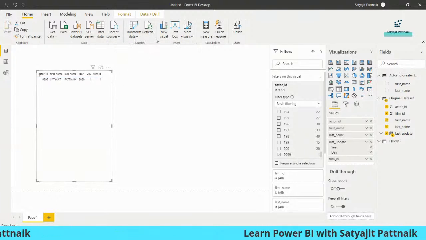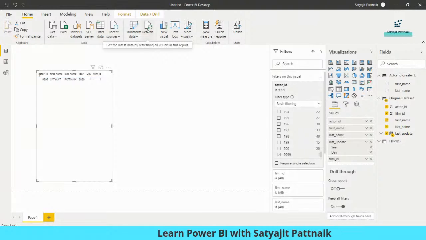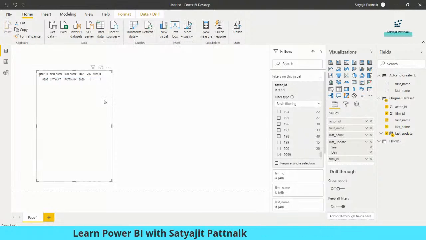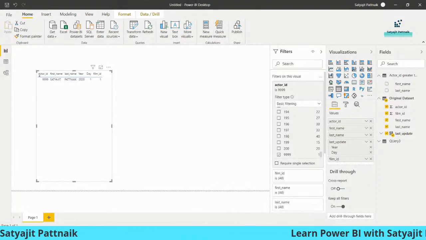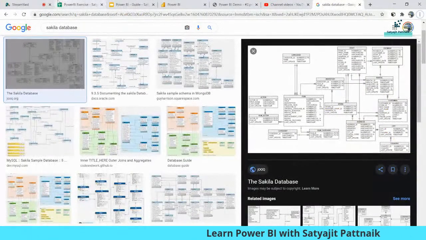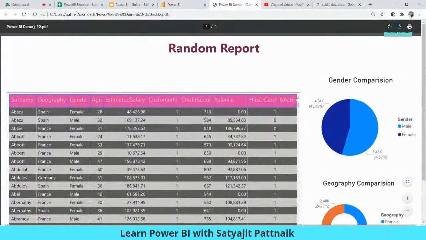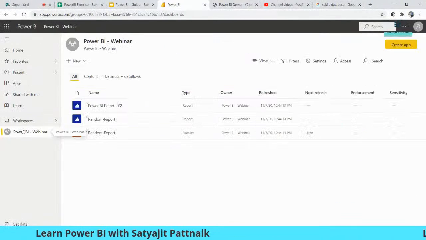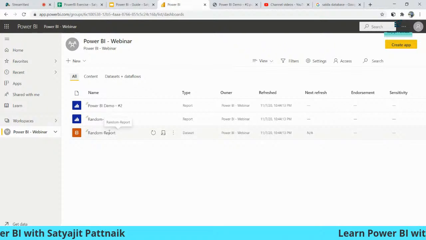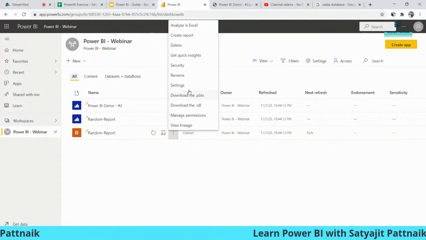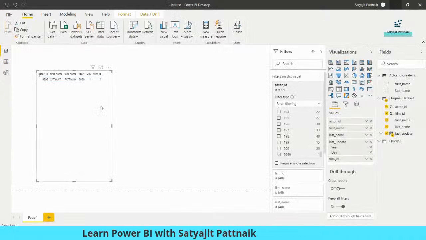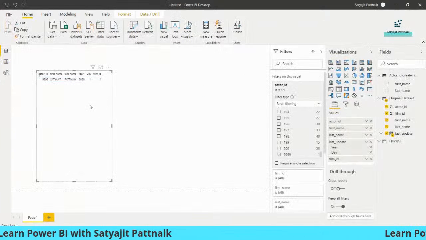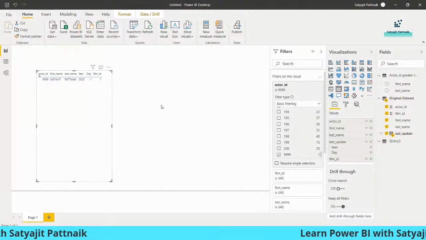Now, if you don't want to refresh it manually, if you want auto refresh, you can easily do it. You just have to publish it. Then you have to go to your app.powerbi version. Go to your data set, click on your settings and then click on the schedule refresh. Okay, simple. So this is how the basic things are done.